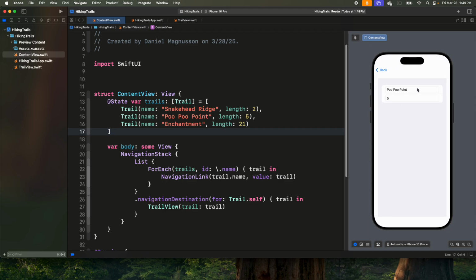Okay, so we go in here, we change this to poo-poo point part 2, all right? Hit enter, cool, done, it's changed. And now we come back here and it's modified. Yes, I got it right. Okay, cool. So we are now observing this object correctly, okay? When it's a reference type that you want SwiftUI to update whenever you make changes, make it @Observable.